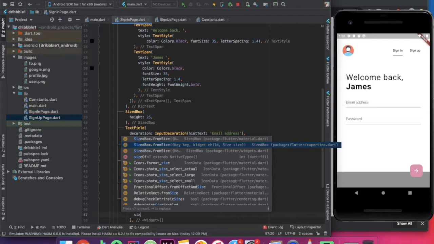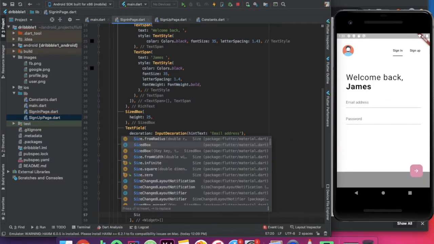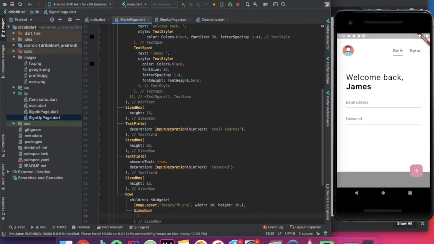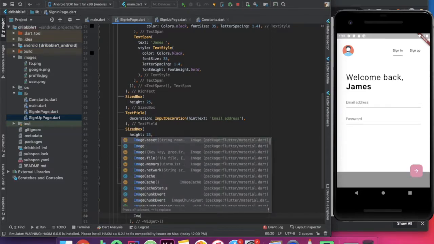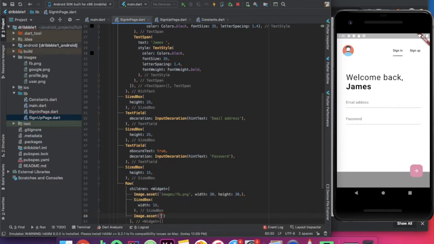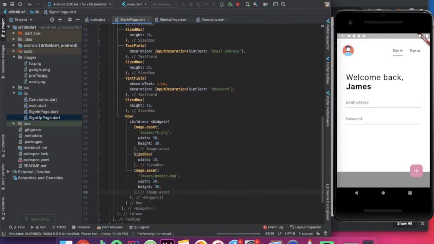The next child will be a sized box, since we need to give it some margin towards the left side, so a width of 15 will do. The next child will again be an image asset. We will give the path images slash google.png with the width same as before. Let's see if that works. Height of 30. Let's hit run and see what happens.